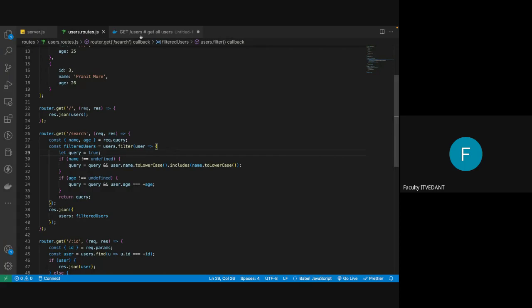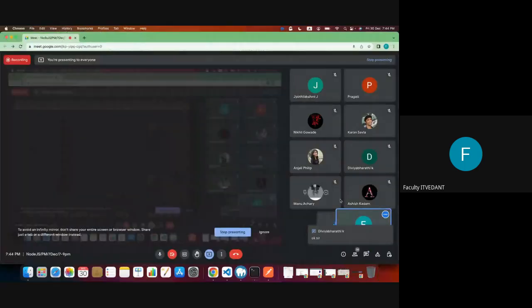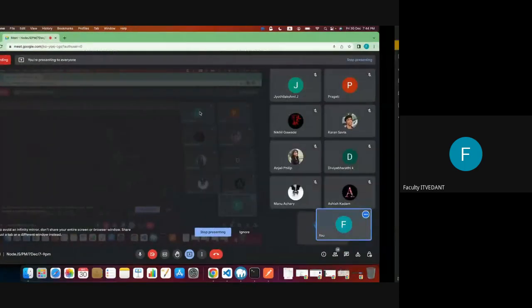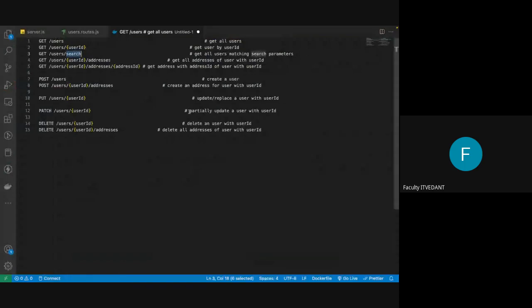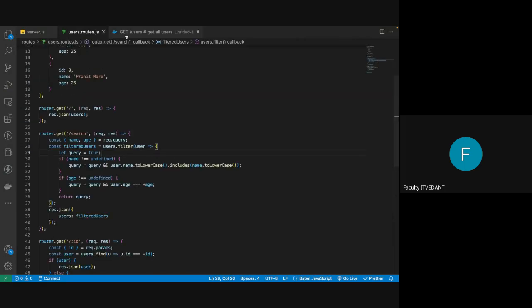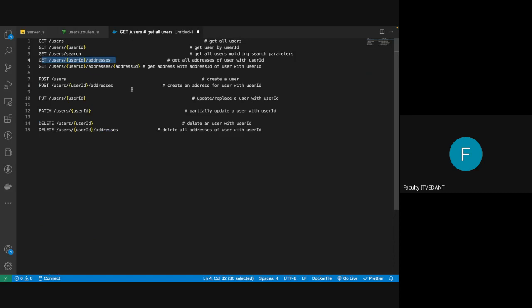Now let's implement the other APIs. The next API is address, which we will keep aside for now, because we don't have relationships yet. When we have MongoDB, then we'll implement relationships, and at that time we'll see. Now we'll create a POST API, which is the create API. So it will be POST with /users.